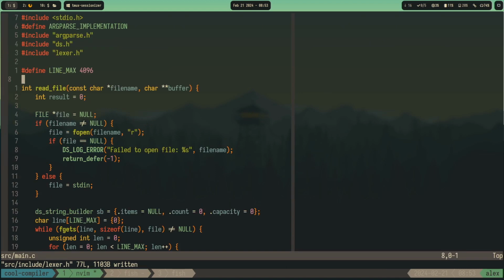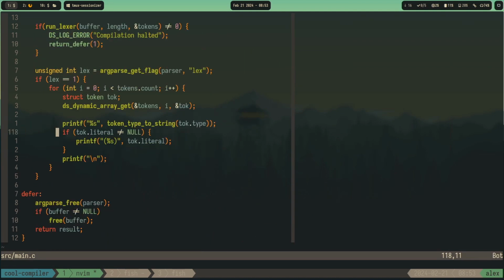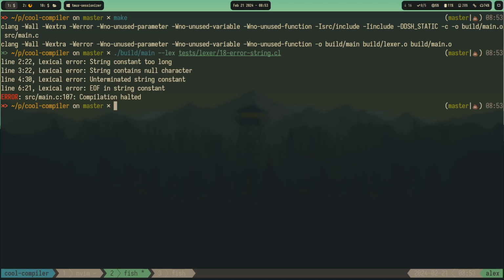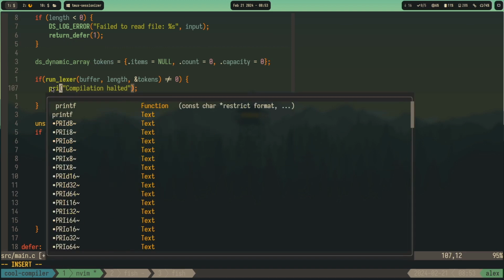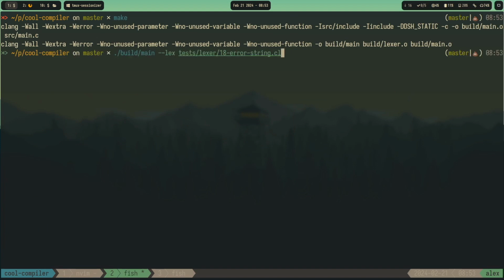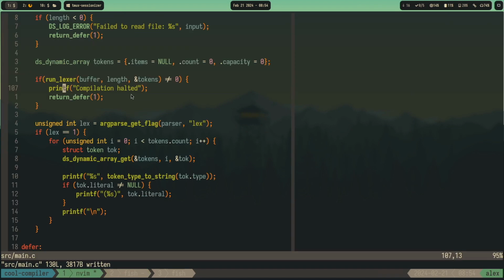Okay, for main we need to use unsigned int. So yeah, now it looks better. Well, that should be just a print, just a printf. Now we get the errors inside of the... yeah, maybe also this thing.